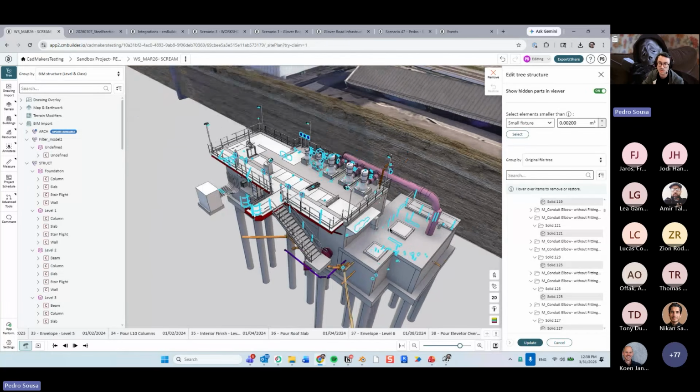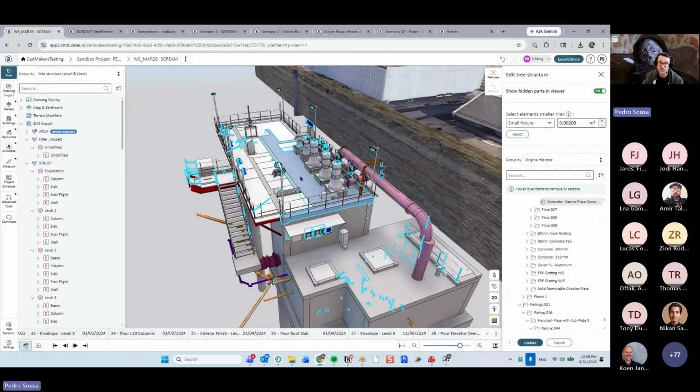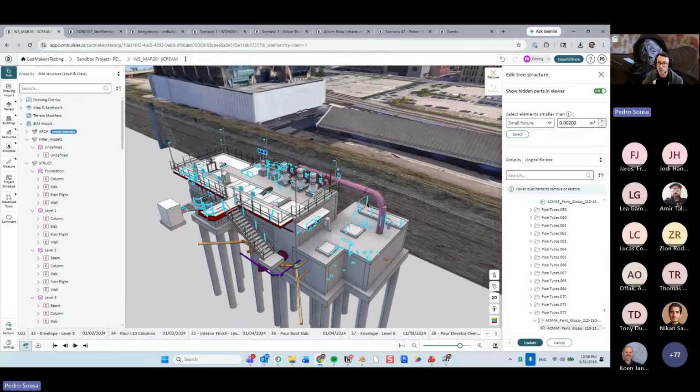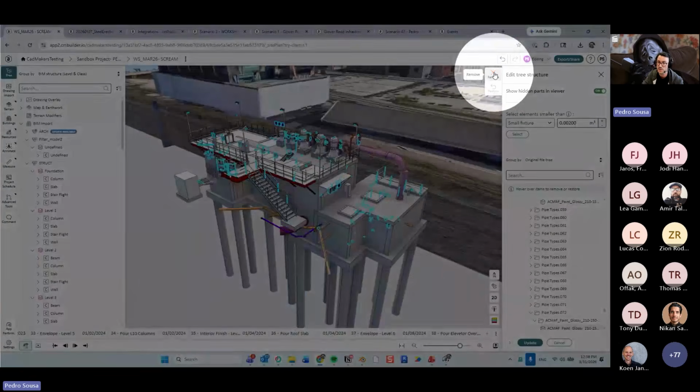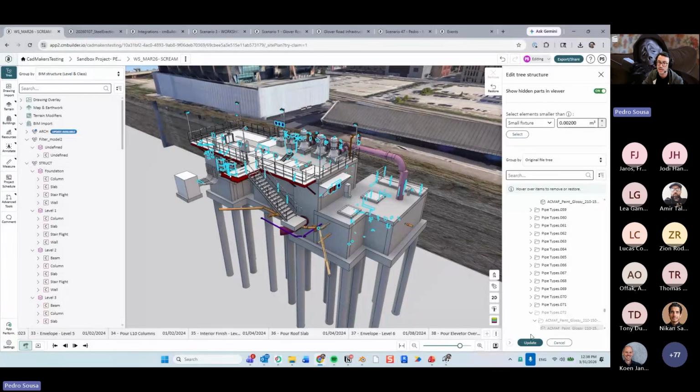So once you're done with the selection, and you can add more things to the selection if you want to just by holding control and selecting them, right? Then you add more parts to the selection. And once you're done with the selection that you want, you can click on this remove function over here. And this will simply put these objects into the remove bucket. And when you click on update, this will regenerate the scene without those parts. So it will save you processing power, but also your tree structure will look a little bit cleaner, right?